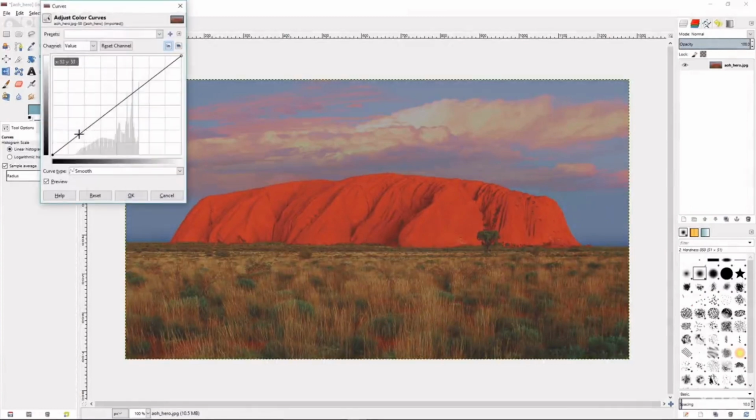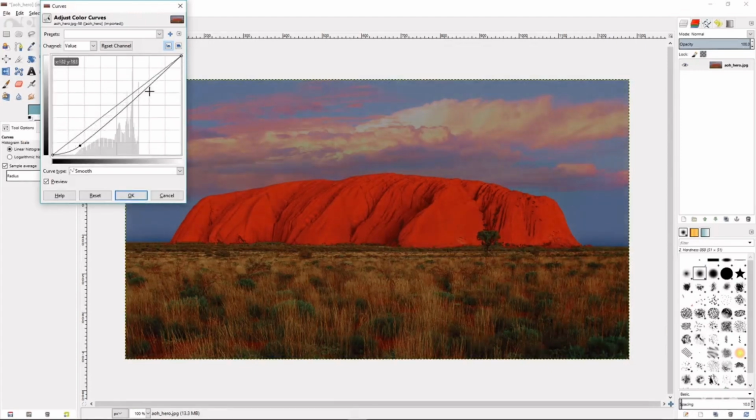With the curves, this is much like Photoshop where you have a histogram and you can set the points on the curves to drag down the shadows, increase the highlights, and change the way the image looks on a very granular basis.